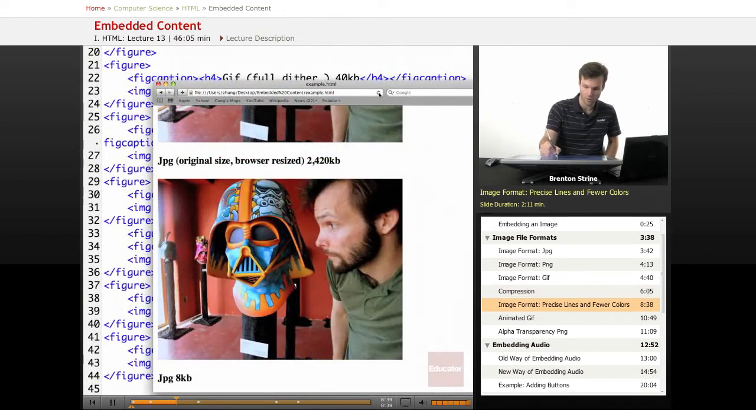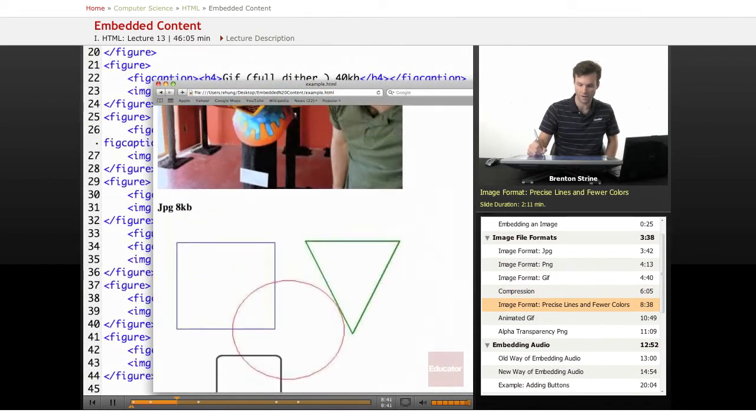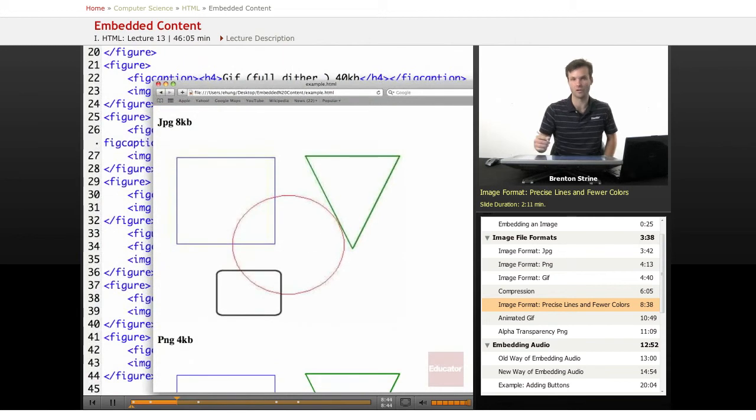So now we can look at the effects, the way that these different image formats deal with more precise lines and fewer colors. This would be the sort of images that you might see that aren't just photographs, but say an image that is part of the design of a website. So borders around things, or little logos or decorations that you want to be precise.